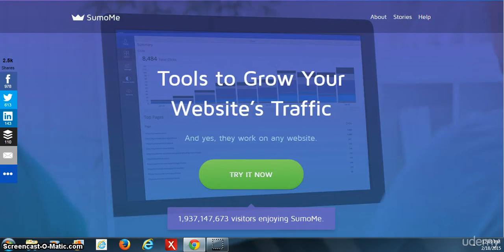This is the main one that I use because SumoMe is actually free. And if you want to do all of the advanced features, if you want to do more customizations and things like that, then there is a paid version. But to be honest, I've just used the free one because I haven't really seen a reason to upgrade quite yet.